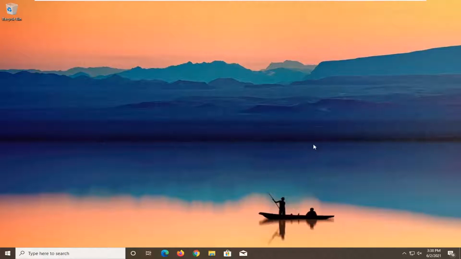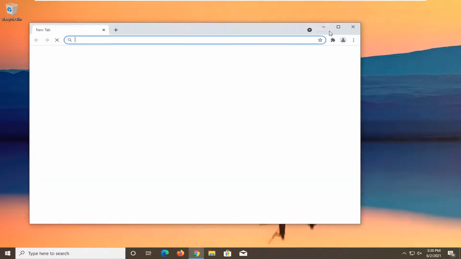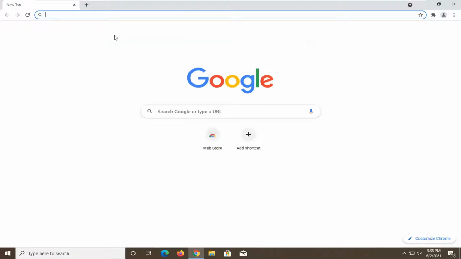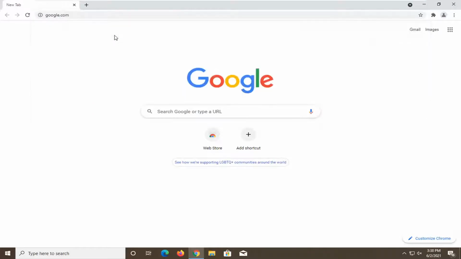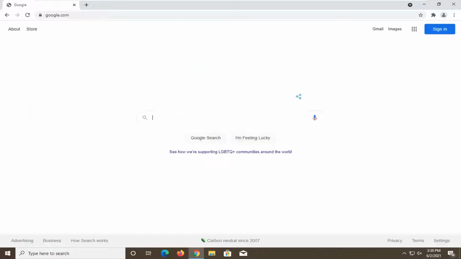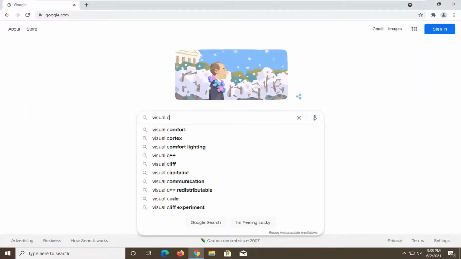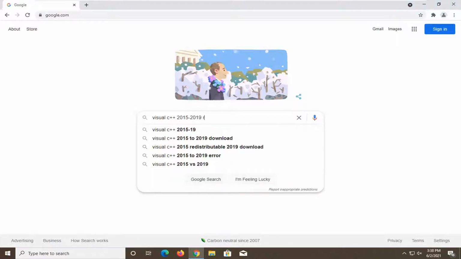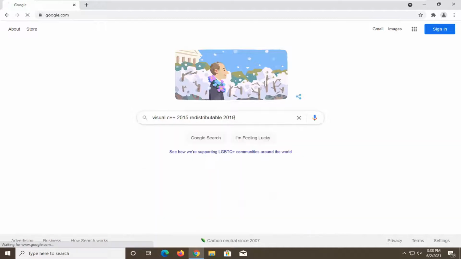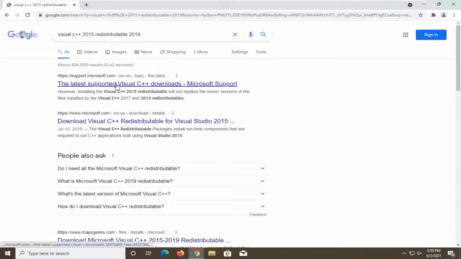So first thing we're going to do is open up a web browser. Doesn't matter which one, but for today's tutorial, we're going to open up Google Chrome. And you just want to navigate over to Google. And into Google search, you just want to type in Visual C++ 2015 to 2019 redistributable. And just want to search for it. And one of the best results should say the latest supported Visual C++ downloads. Should have a Microsoft domain in the name of the website. So go ahead and open that up.